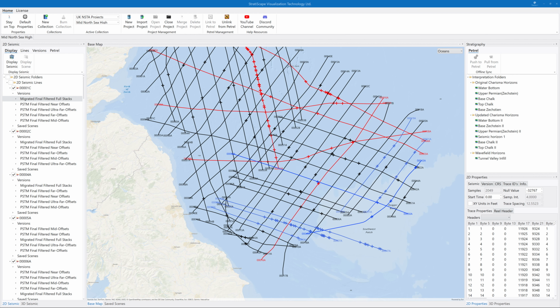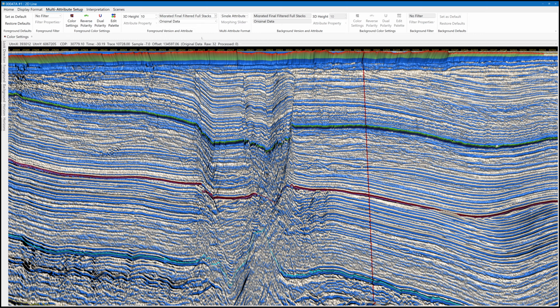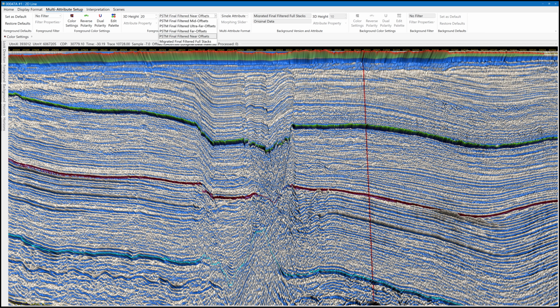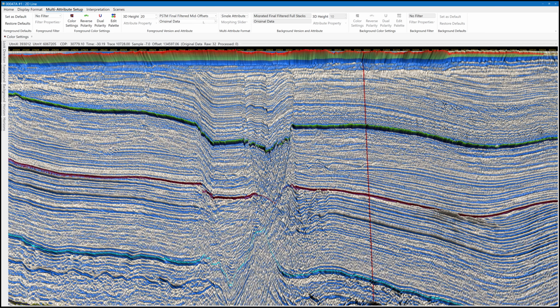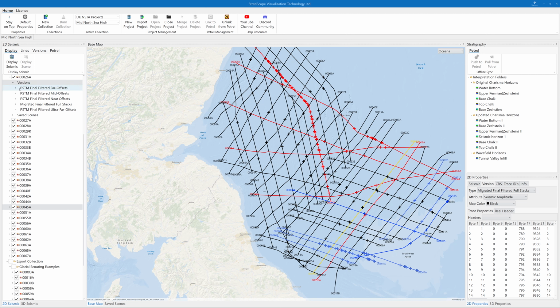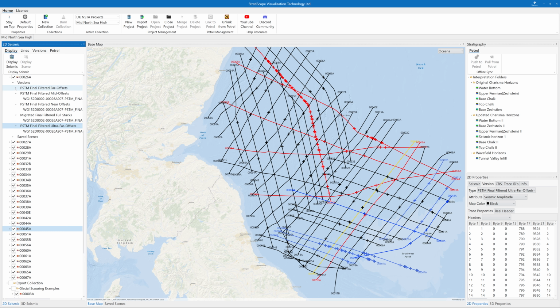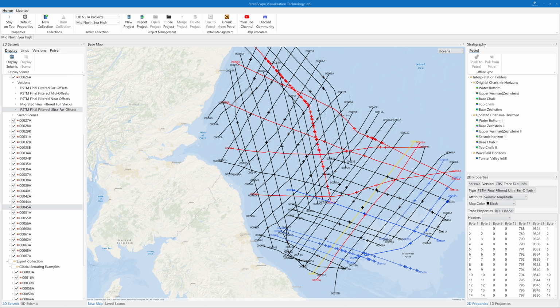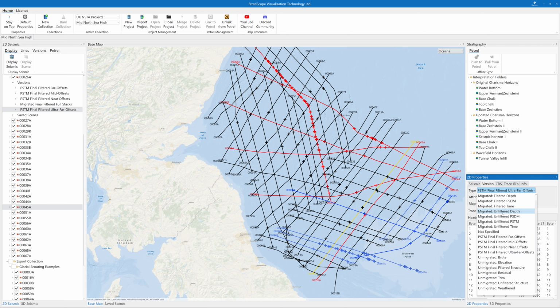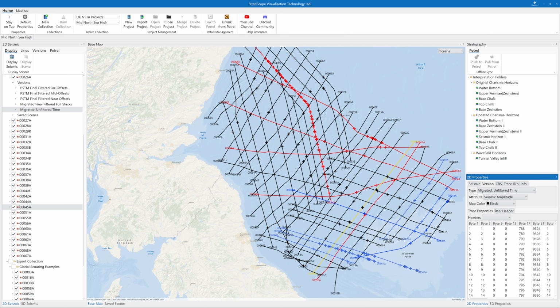What makes StratiScape different than most programs is that in StratiScape we do not identify versions by their original file name. Rather, as you can see here, we identify them by their version type that is set initially when you import the data. You can always find the original file name by clicking the down arrow on the version itself. You can change the version type after import from the Version tab of either the 2D or 3D Properties window.